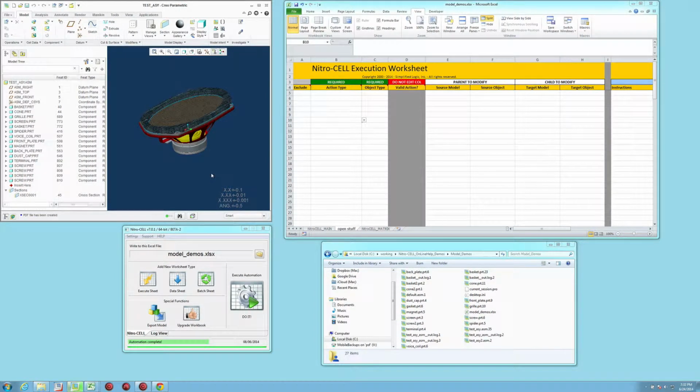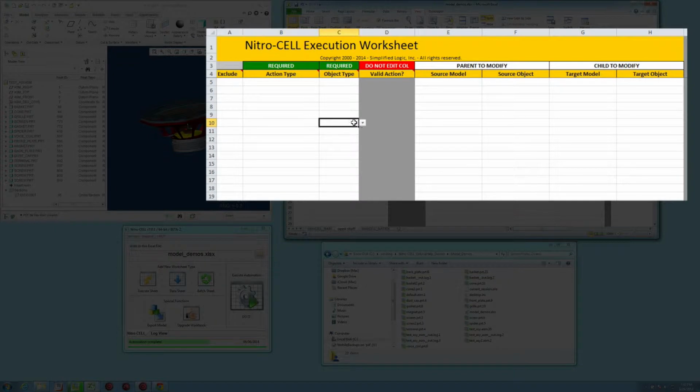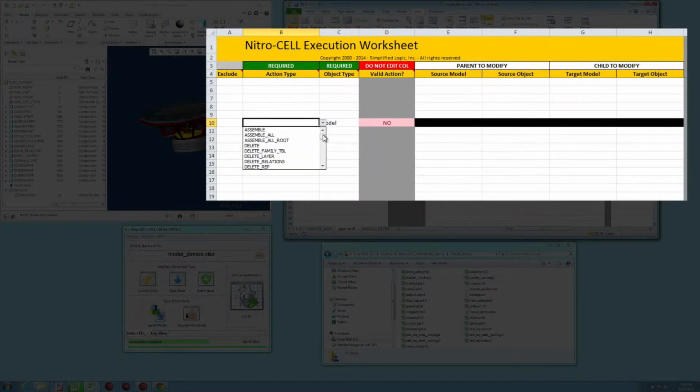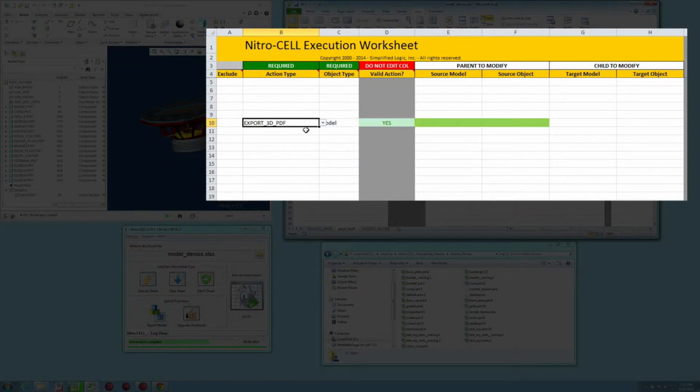Okay, something that's really common that people want to do is export 3D PDF files. So I've got this speaker model here, and to export the 3D PDF file from Nitro-CELL, all you have to do is come into the execution worksheet, select the model object type, and scroll down to export 3D PDF. By default, it's going to accept the current active assembly or model within Creo.